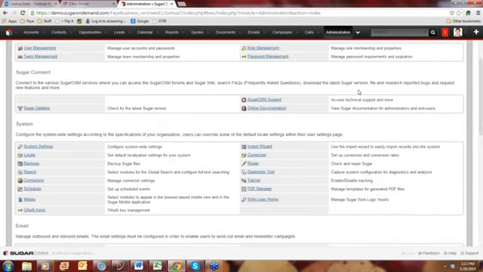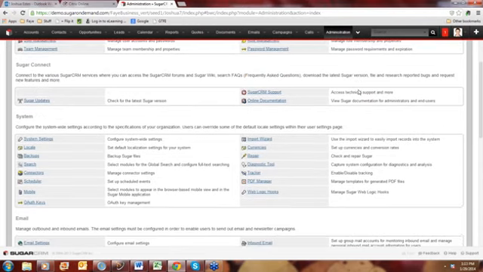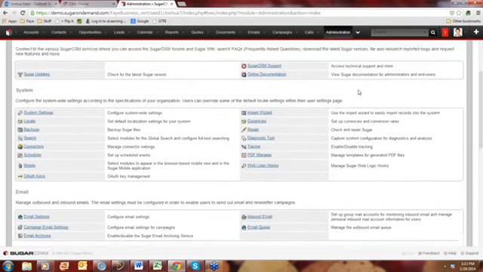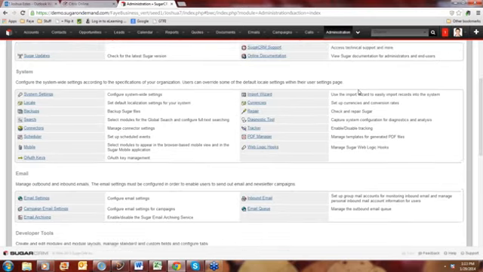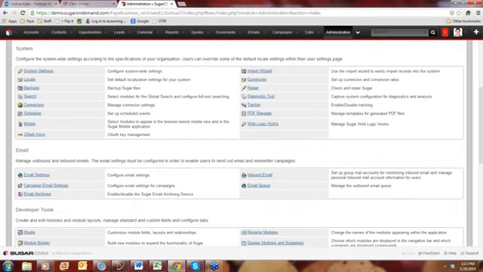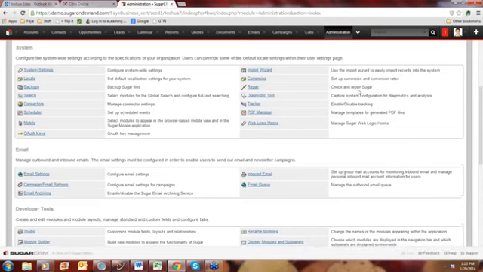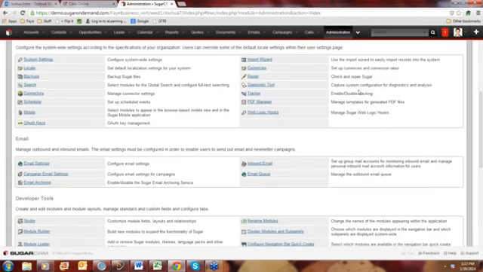Sugar Connect is where I can go in and I can update my system. I can file support tickets, and I can view online documentation. Under Systems, I can get all of my configuration settings, my backup, my mobile settings, my WebLogic hooks, my currency settings, and I can even go to my import wizard to import CSVs and other files.